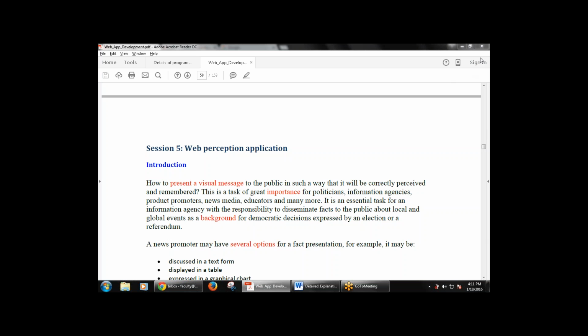In the last class we started with the importance of information: the various information agencies, product promoters, news media, educators, and many more. It is an essential task for the information agency, with the responsibility to disseminate the facts to the public about local and global events. Everything is information, and every piece of information is available on the web. That is session number 5, the web perception application.